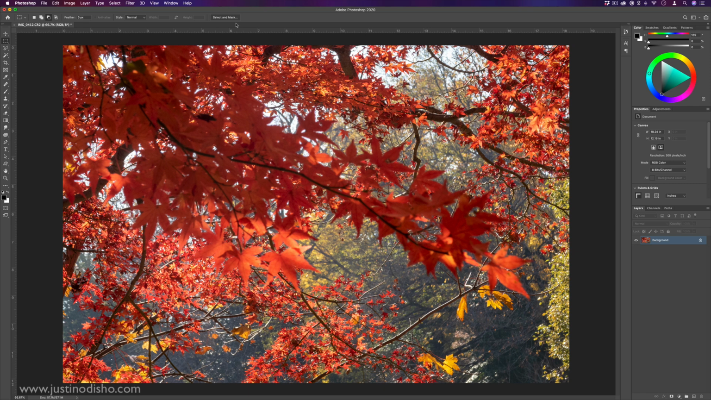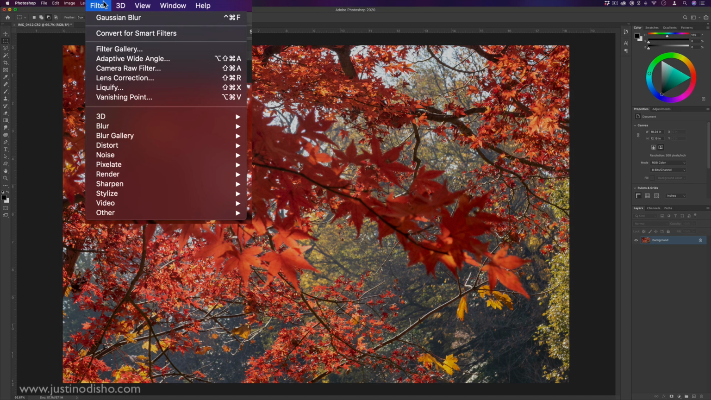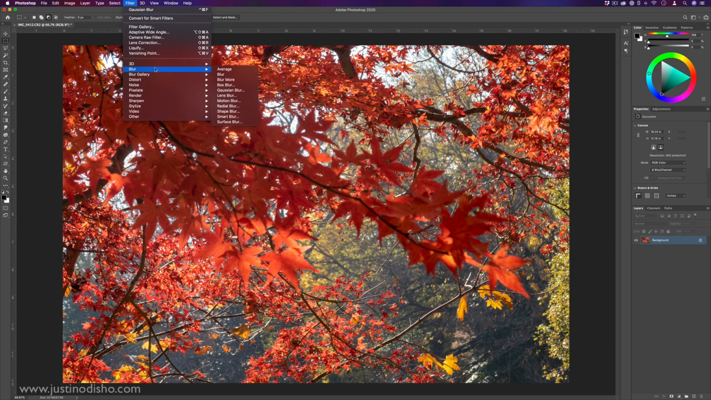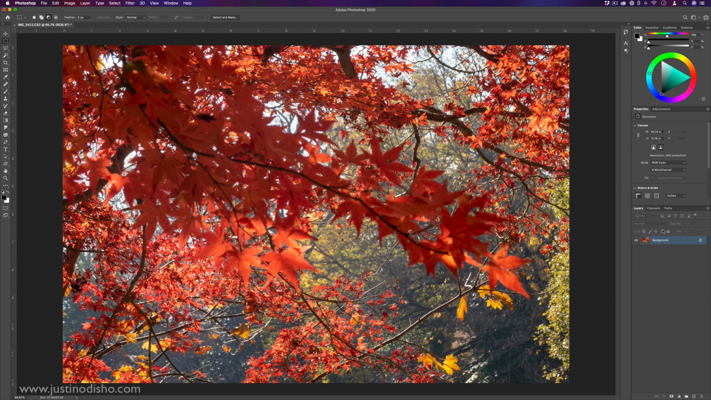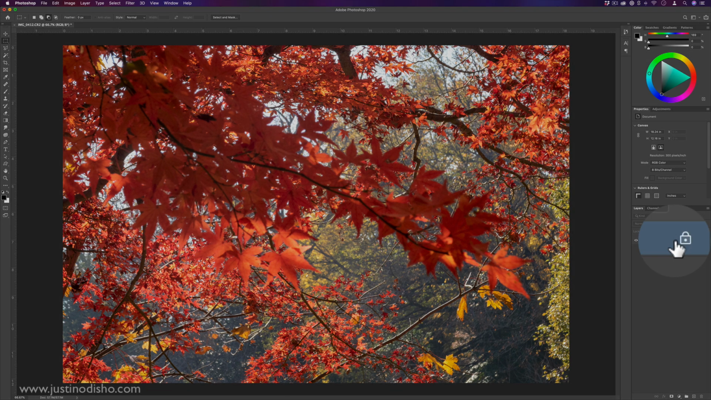This is a series where I'm going to take you through the filter menu and show you what each folder does step by step and with examples. So I've got a photo open, and you'll notice a lot of times when you open a photo, it's locked as the background layer.